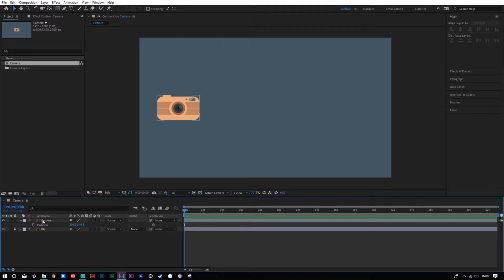If I click this here, it turns blue. And if you didn't see, this little dot pops up here, and this is what we call a keyframe.